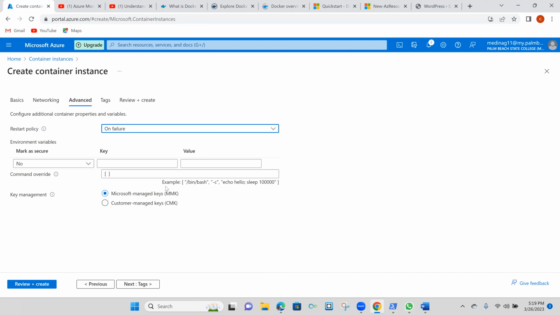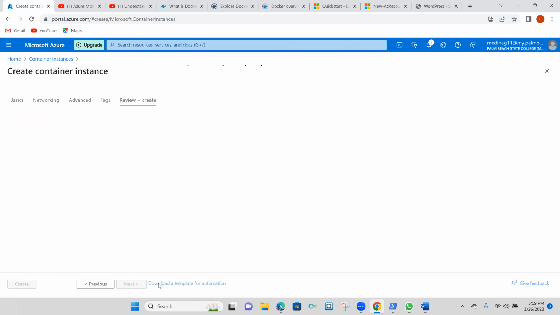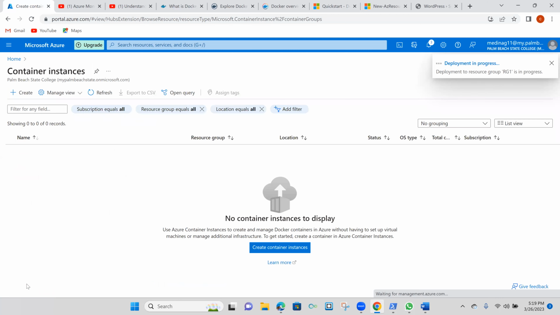Now it says Microsoft Managed Keys, which is MMK. I'll leave that here, but you could choose customer managed keys if you want to. You would have to continue and select a key vault, which I've done in a previous demonstration. So I'll leave this as default. Now you could give it a tag name if you want to, and a value. That's not really too much of a big deal. I will just review and create. Now it passed the validation test. Let's just go ahead and create it.